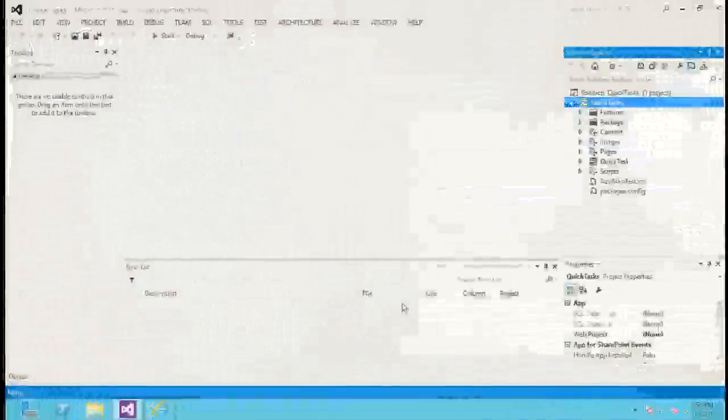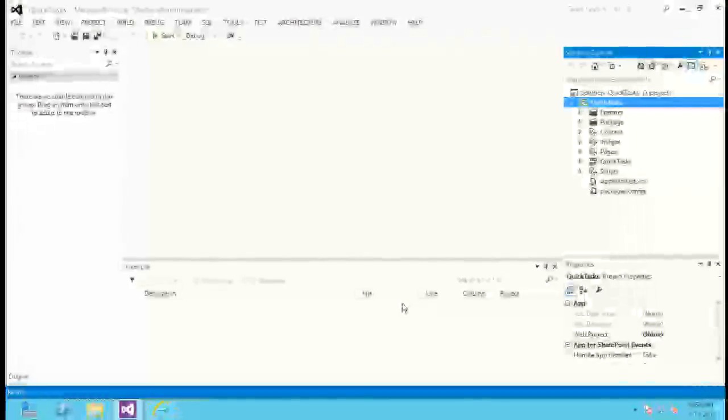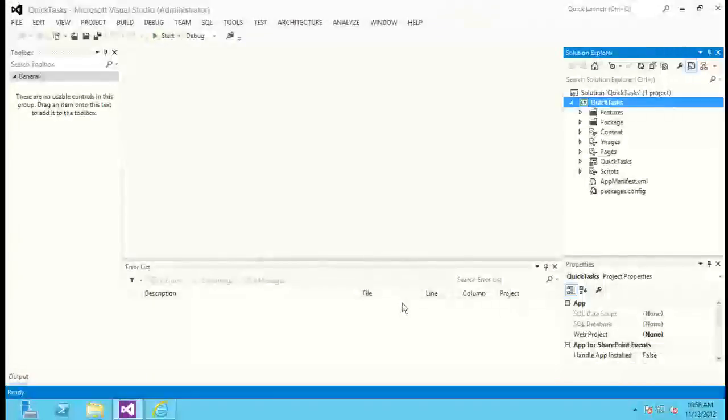So now I'm going to take Mike's Quick Task application onto my machine. And I'm going to go and add a client web part.